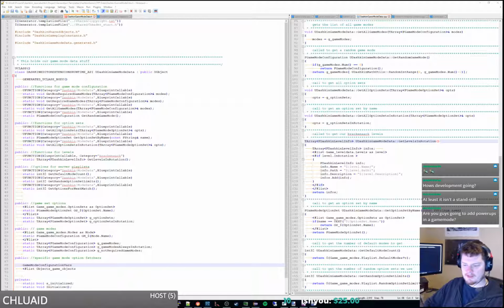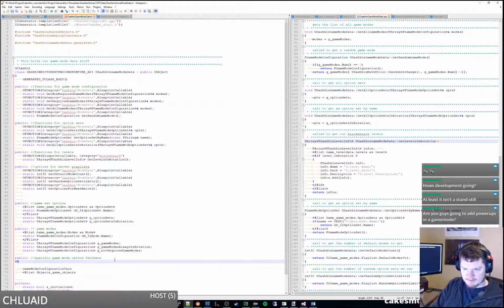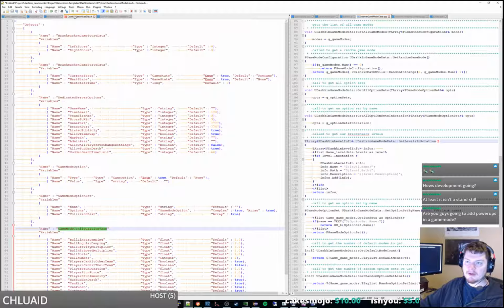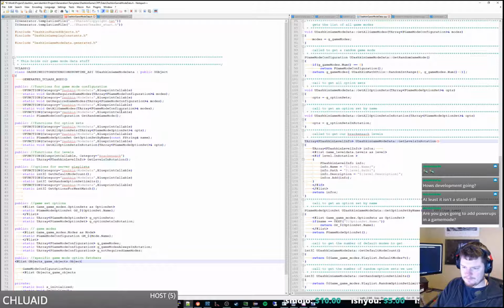Alright, I need to set variable free Mercury. What's the syntax for that? Defining variables in a template. Alright, so we're going to go through and it's going to be like list objects underscore game objects dot objects as object.